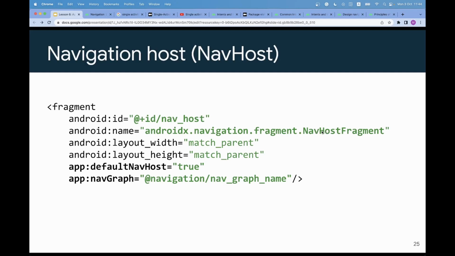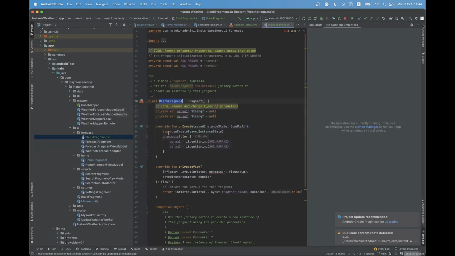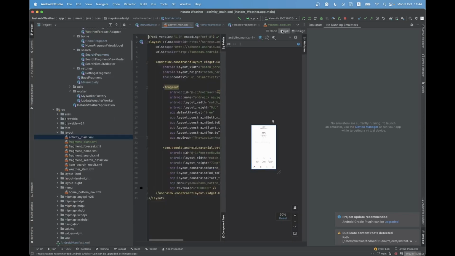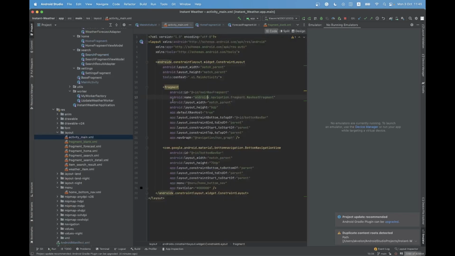So let's use it. And we use the fragment XML to declare a NavHostFragment within the activity XML layout. So, for example, if we have an activity, let's open an example. Here we have activity main, and here we see that we are defining a fragment, and we are using the default NavHostFragment. So NavHostFragment is like a container, right?